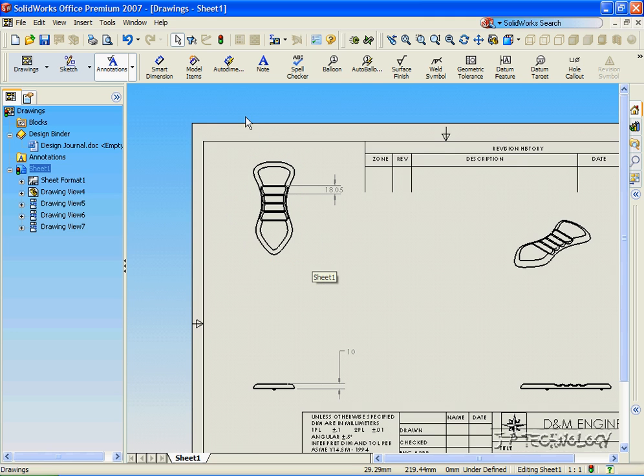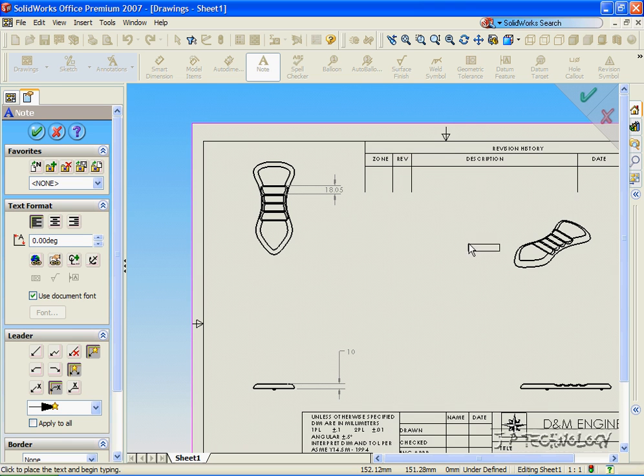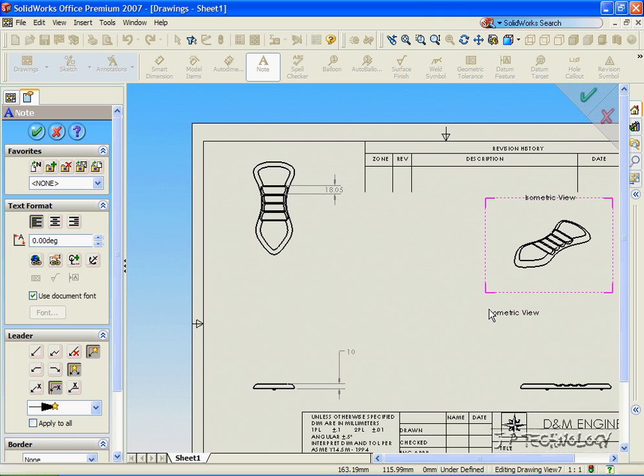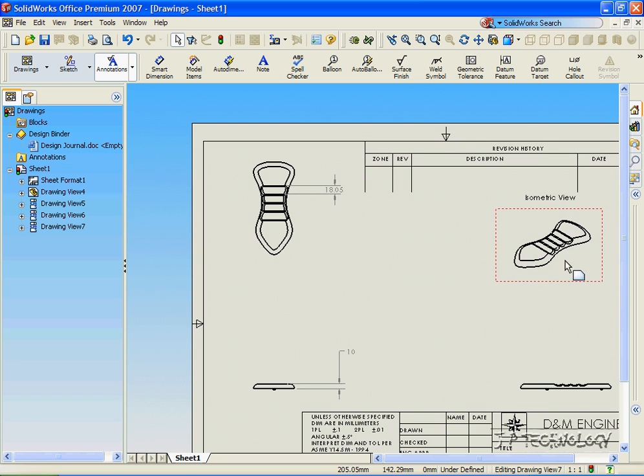Now you're also able to add notes into the drawing. So let's click note and let's click on top of this view and let's just type in isometric view. Click outside of the box and there you go. Click OK. And now you have the title of the isometric view. You can add more detailed notes talking about the part.